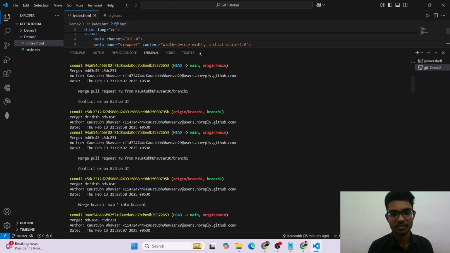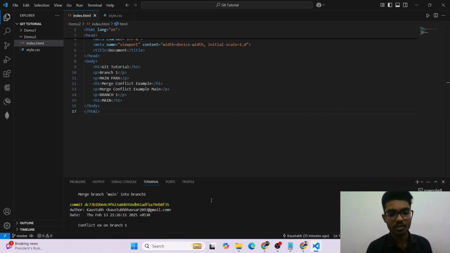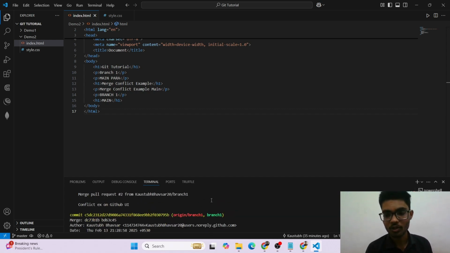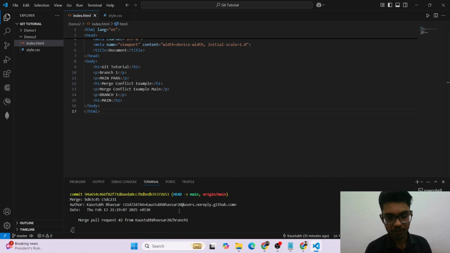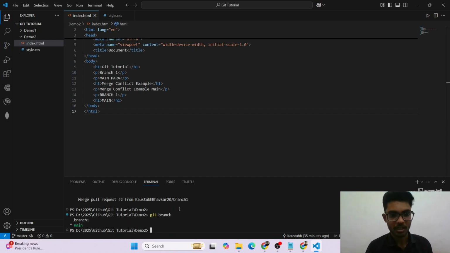These are the things. Or else what I can do, I'll just add two extra commits for you, just to tell you how you can revert to your older commits. So just moving to the end, I will use q. Okay, git branch. I am on my main branch.